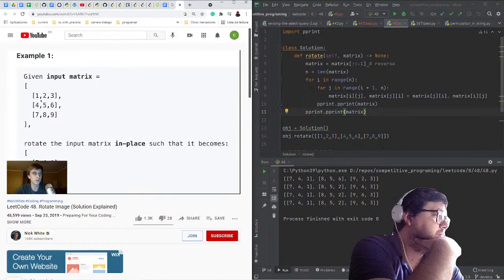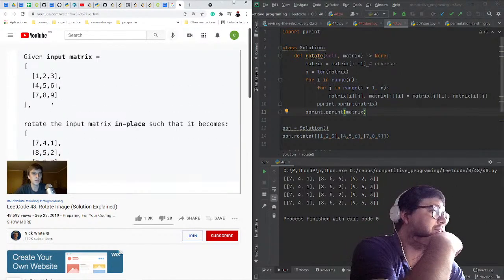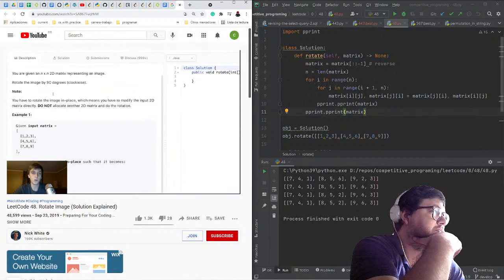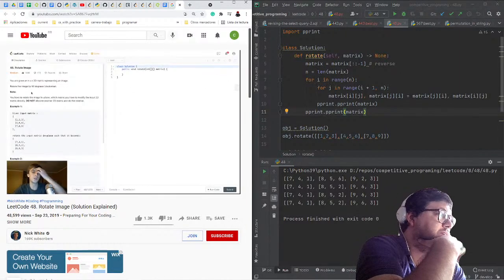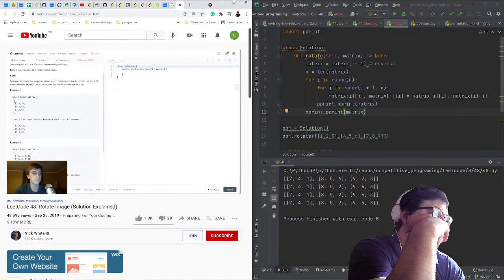Also, 7, 8, 9 is going to become the left. 3, 6, 9 is going to become the bottom. But yeah, so we just want to rotate it, and there's a strategy to do this. I would say check out the video transpose matrix. I think I did that one before because that's a technique we'll use here.